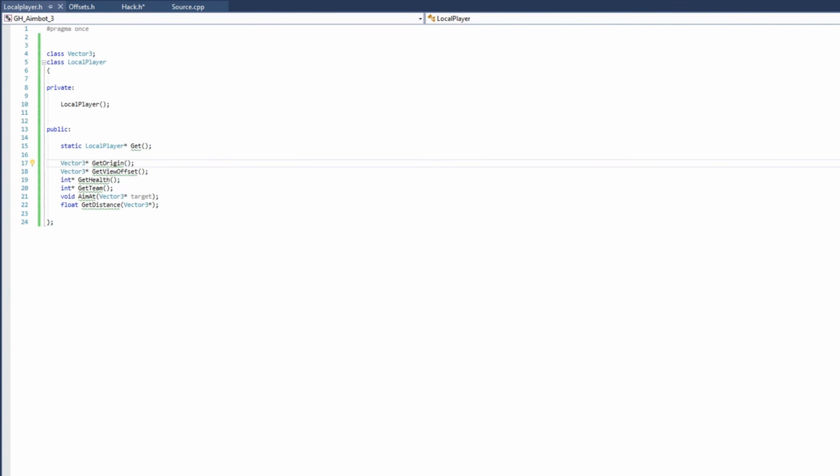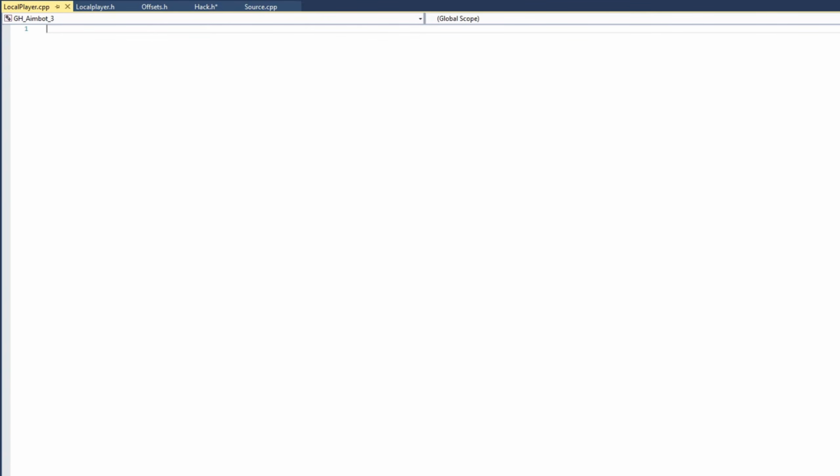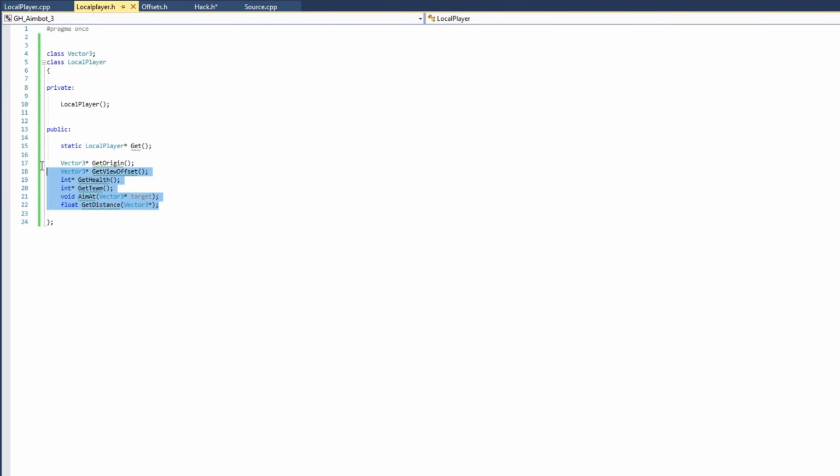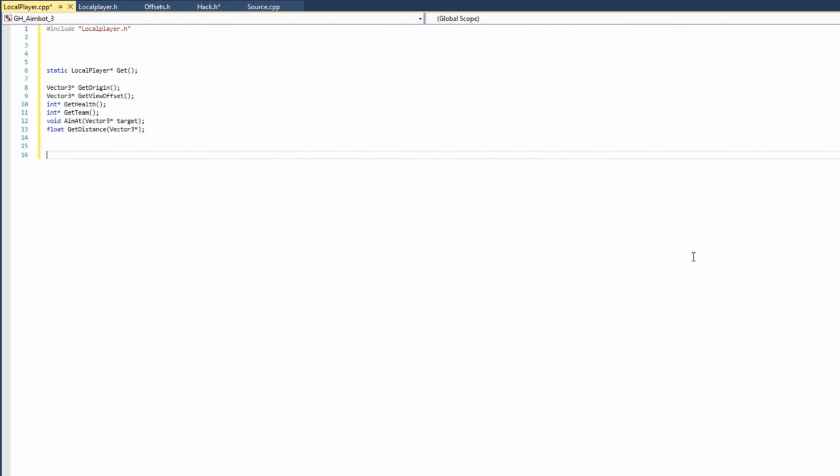So let me just add a source file here. Local player, include local player. I just like to copy and paste this over so I know what I'm going to implement. Alright, so let's start with the get function. Local player pointer, local player get.